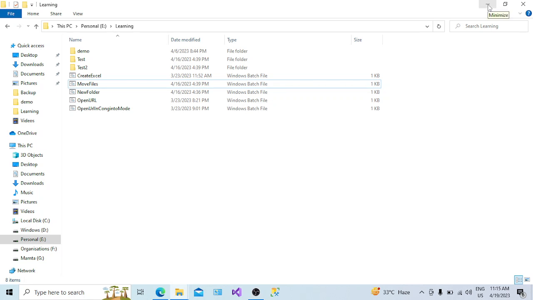Today in this session we are going to learn how we can create a batch file which will iterate through all the files in a specific folder.